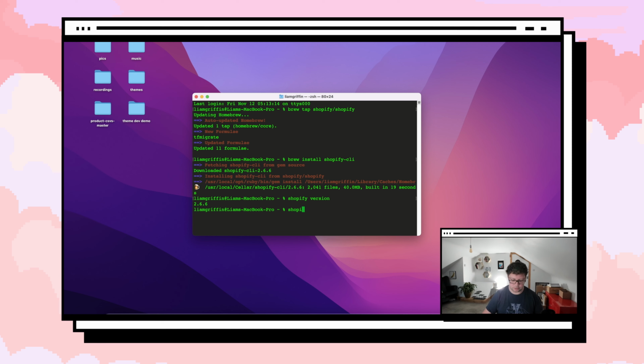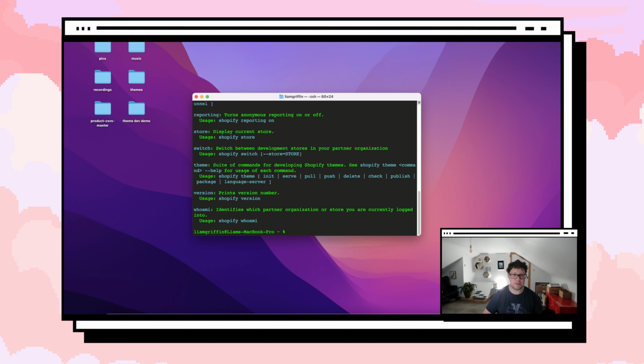You can also run shopify help to see all of the different commands which are possible with the CLI. We're mostly going to be using the theme suite of commands as we'll be working with Shopify themes in this instance.